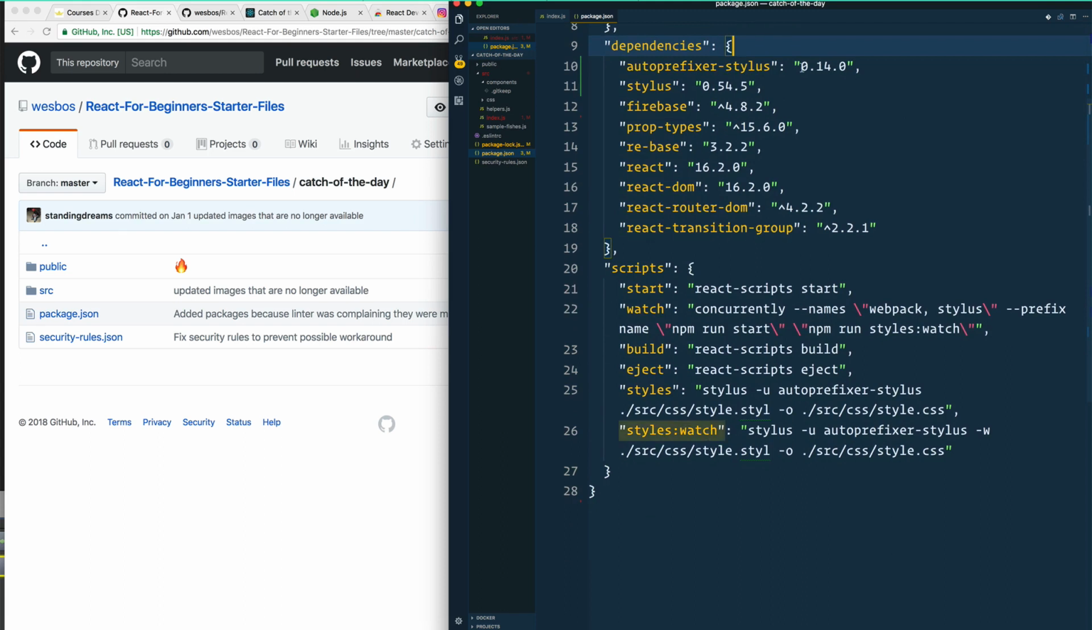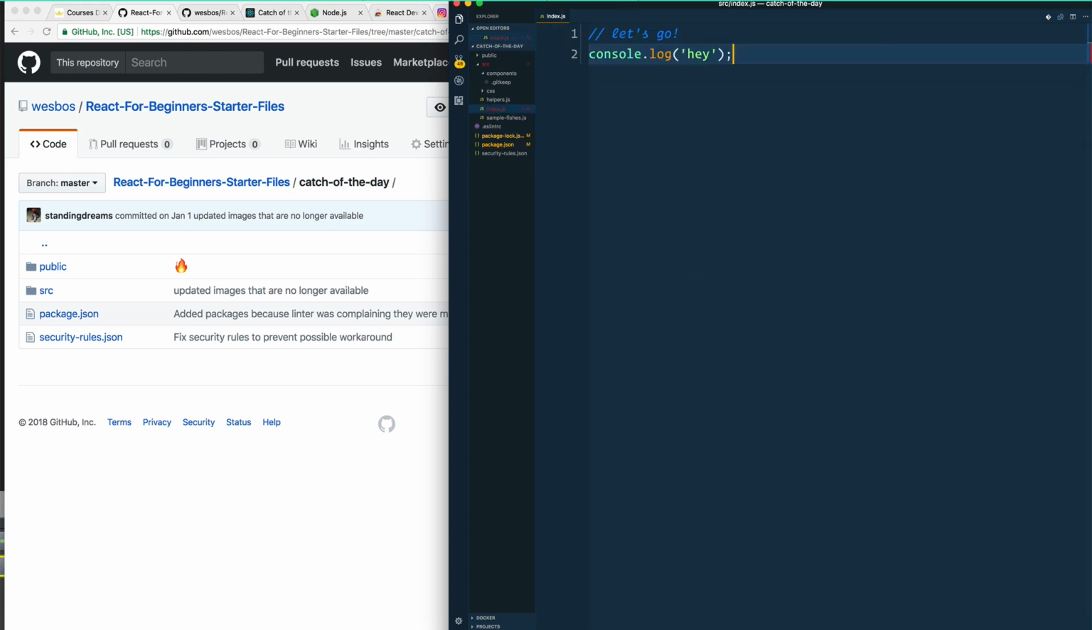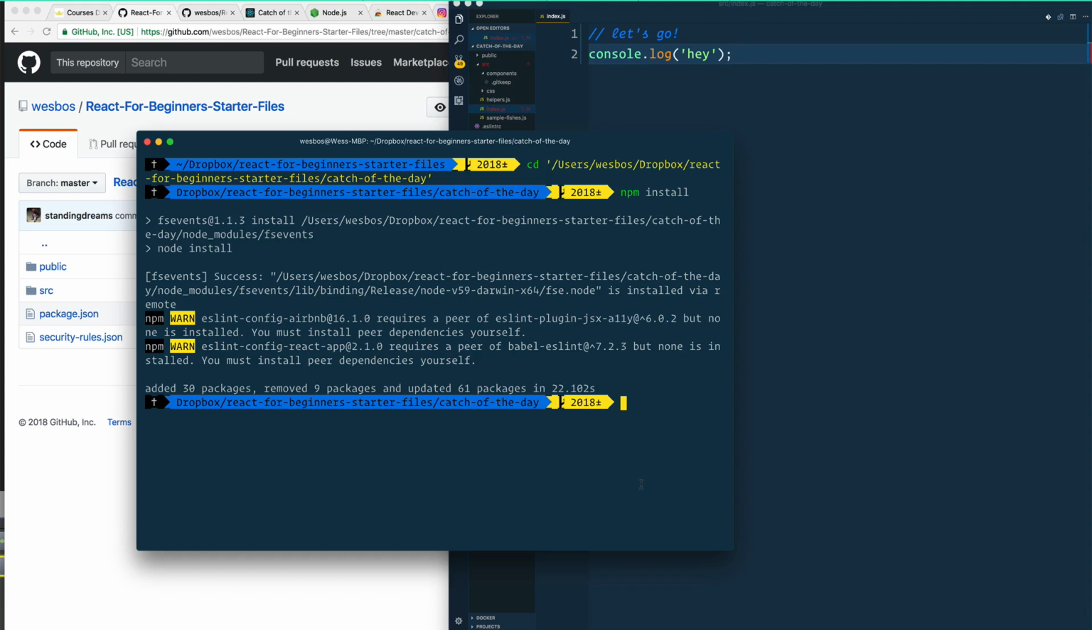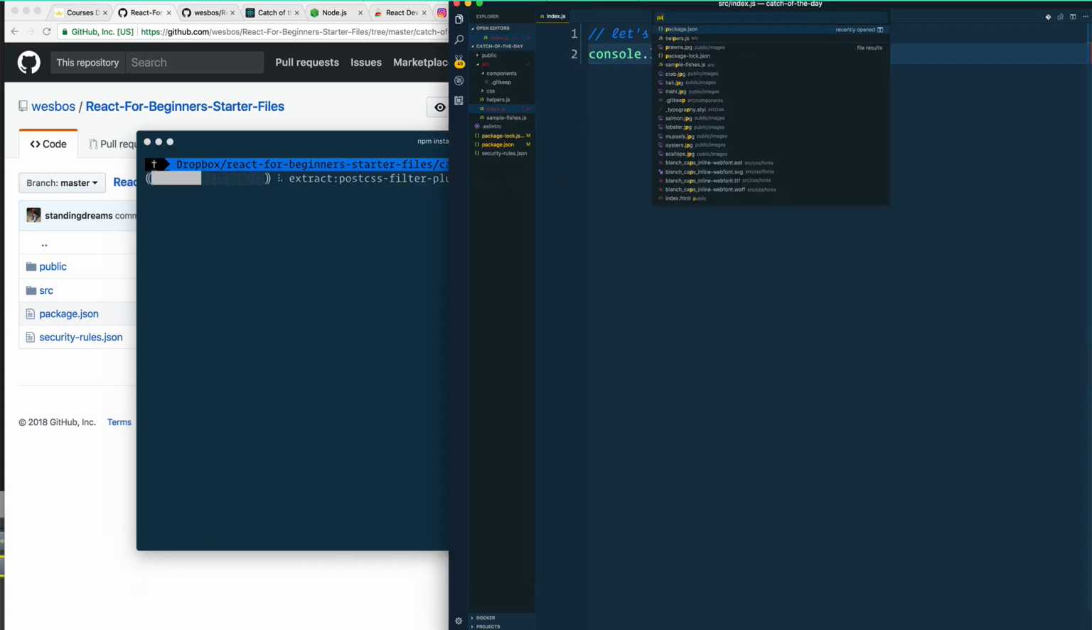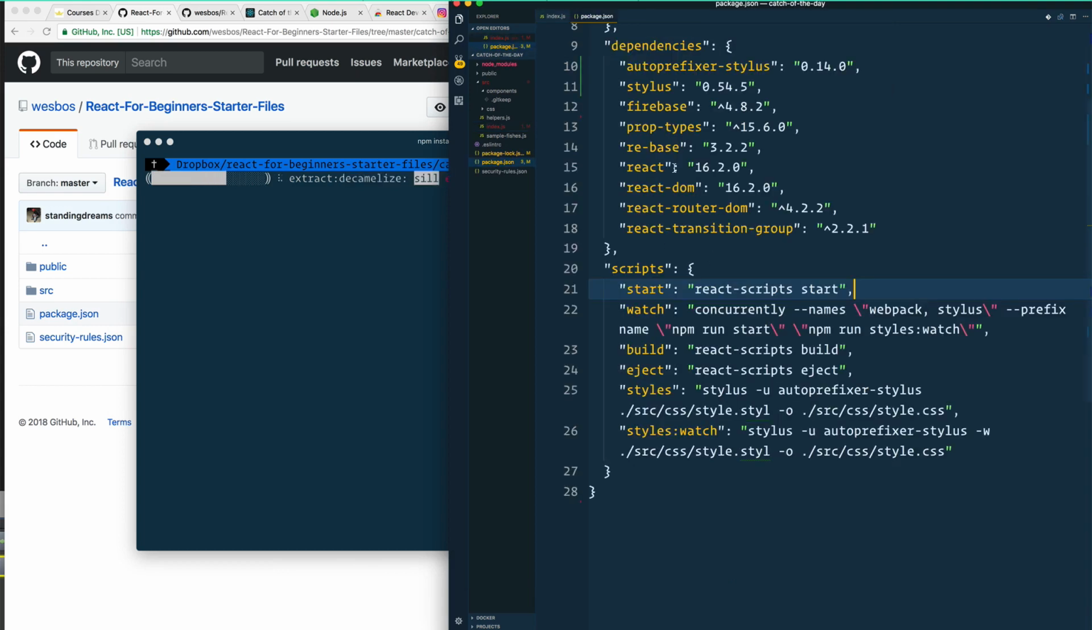Finally, we've got some scripts here. I'll go through what all these different ones are, but we're mostly just worried about the start command right now, and that's going to run the Babel and the Webpack through this thing called create React app. So let's open up our terminal here, and I am in the catch of the day folder, and we just need to go ahead and type npm install, and that's going to fetch all of those dependencies that were from our package.json, and it's going to download a copy of each of those so that we can run everything locally and run our compile.